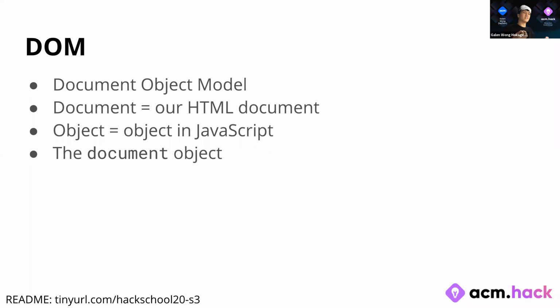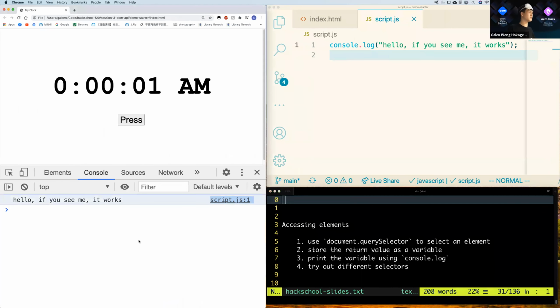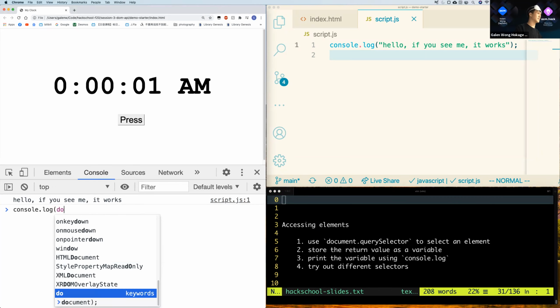It means that the browser will define a variable called document for you. So let's see what it is. I'm in the console right now. I'm going to type console log. And since the browser has defined something for me, I'm just going to type document.